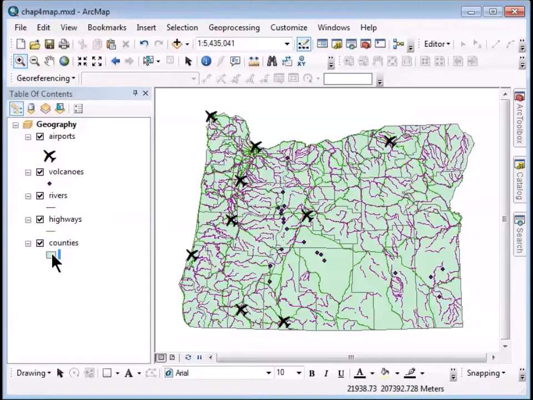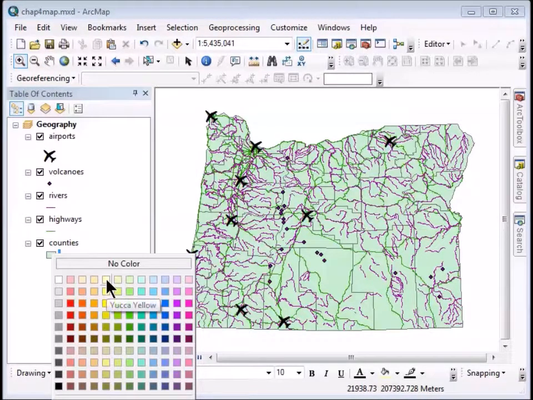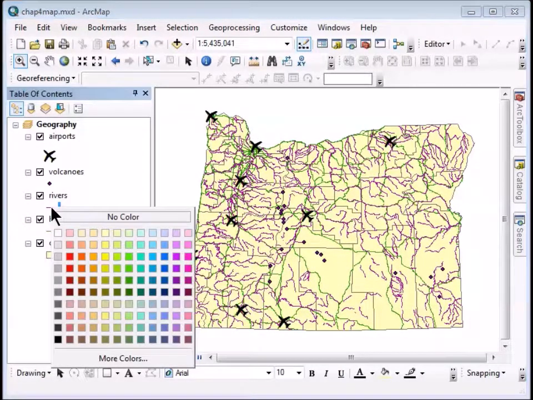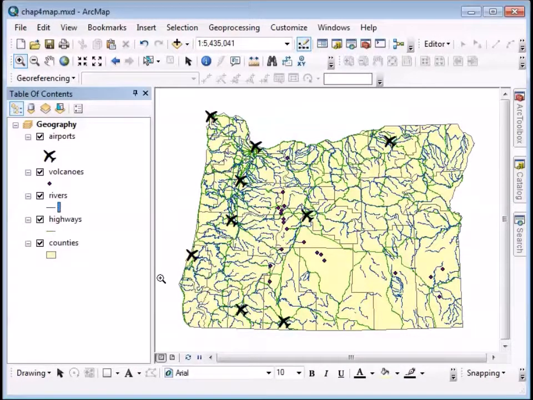Right-click on the symbol for counties and change the color to a light yellow. Right-click on the line symbol for rivers and change the color to a deep blue. The rivers seem to be cluttering the map at this scale, so let's put a scale range on them.